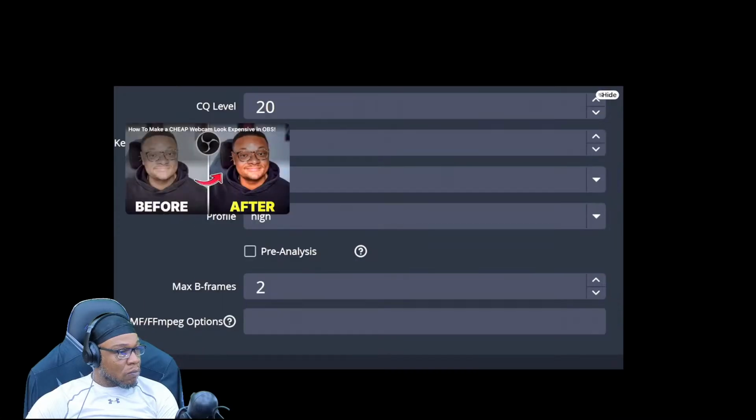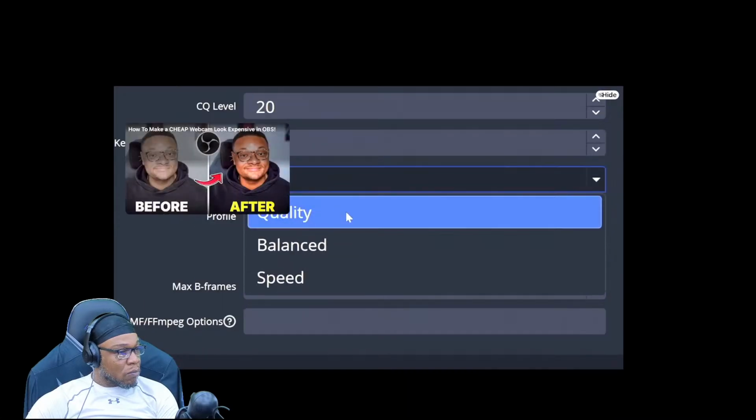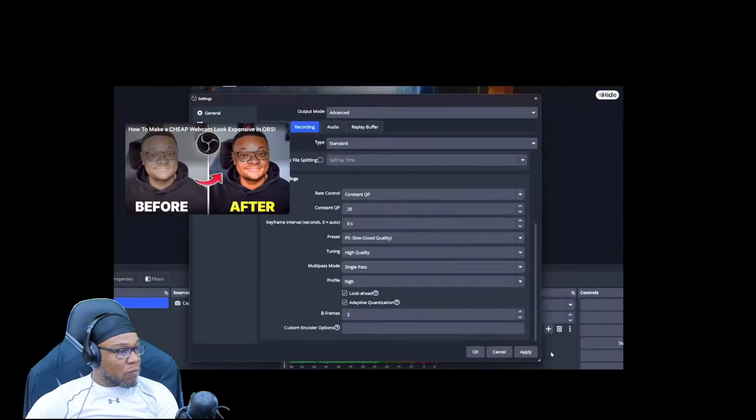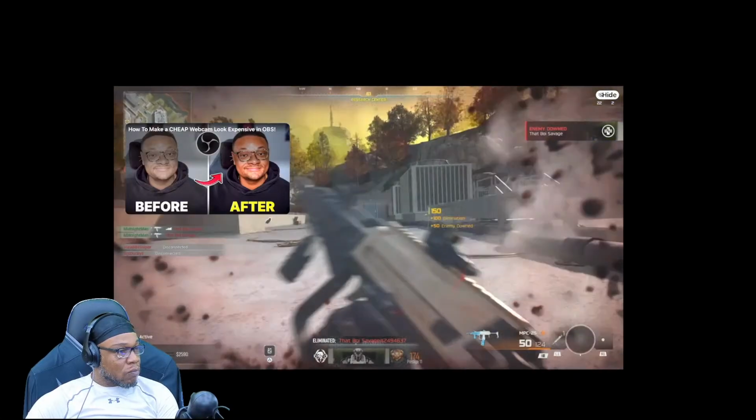For my integrated graphics people, you can adjust the preset to balanced or speed to have your system use less resources by encoding the video faster. Go ahead and apply those changes, select OK, try to do another recording and see if it looks as good as mine now.